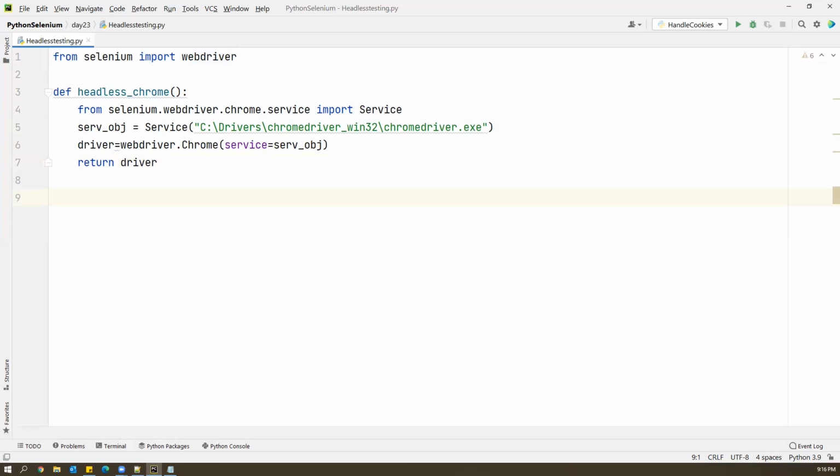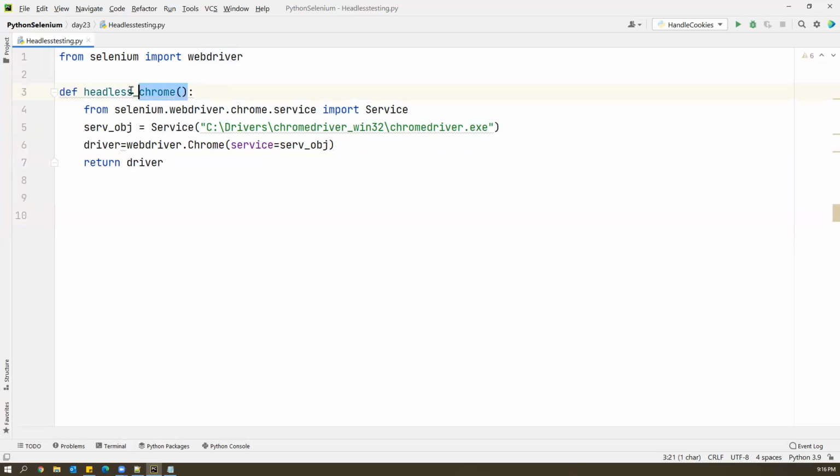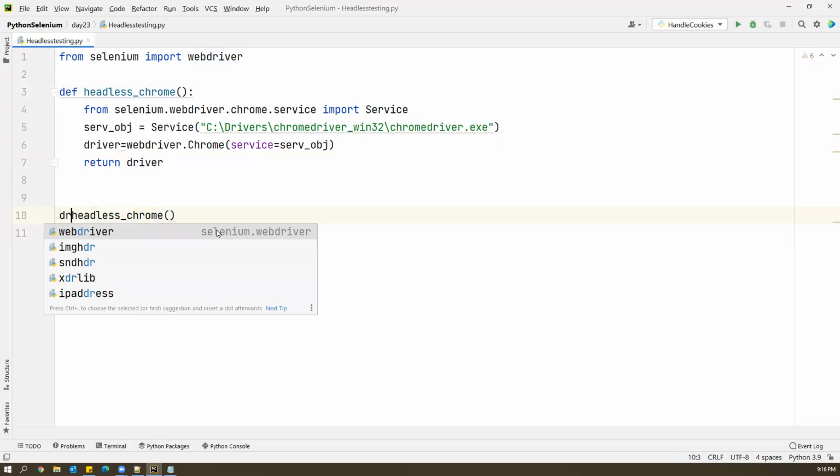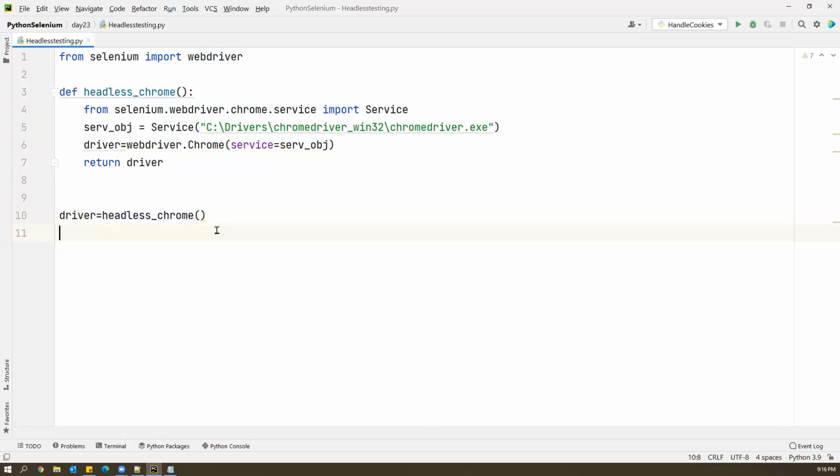And now outside of the function, I will just call the function and get the driver from this function. So here I'm defining my own driver. And when I call this function, it will return the driver. I have not done any new settings yet. I just imported the service, created the service object, and passed it while launching the browser. That's it. And driver I'm returning here. So now driver.get, and here I'm launching our application.